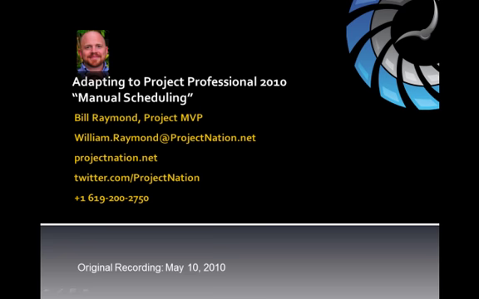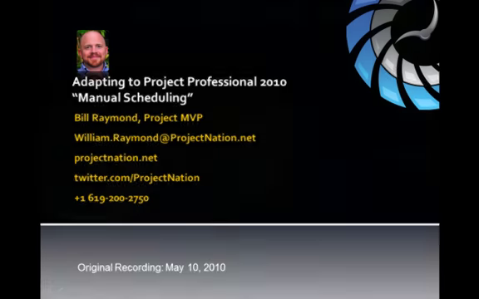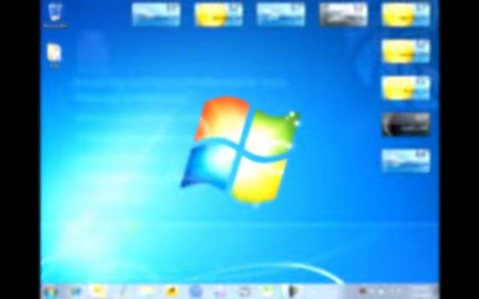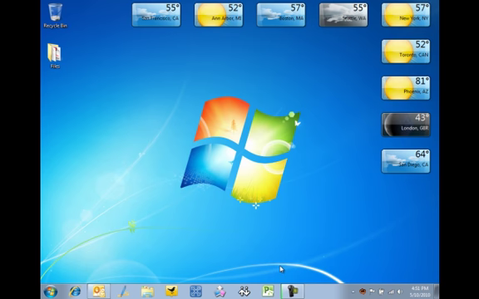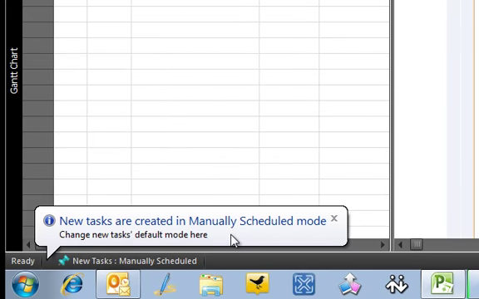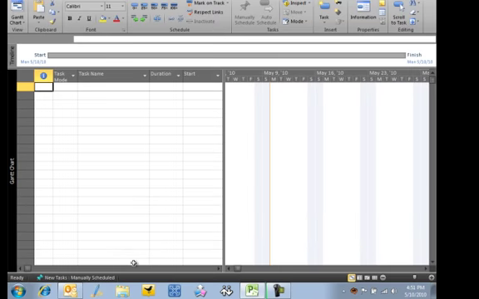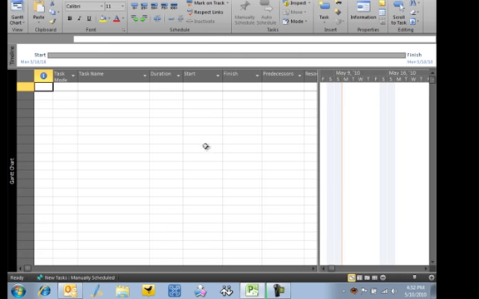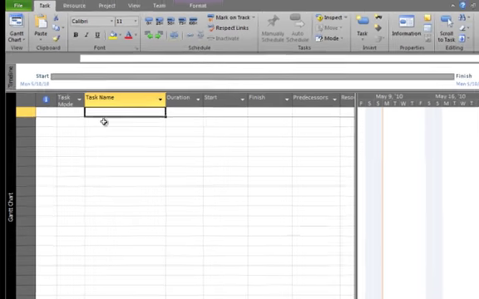In this video we're going to talk about a new feature in Project 2010 called manual scheduling. When you run Microsoft Project, by default, you'll see this new bubble here that says new tasks are created in manually scheduled mode. This video is going to focus on what that new feature is. Microsoft designed this feature so that Project was more Excel-like in nature. Let's take a look at what you can do with manual scheduling.